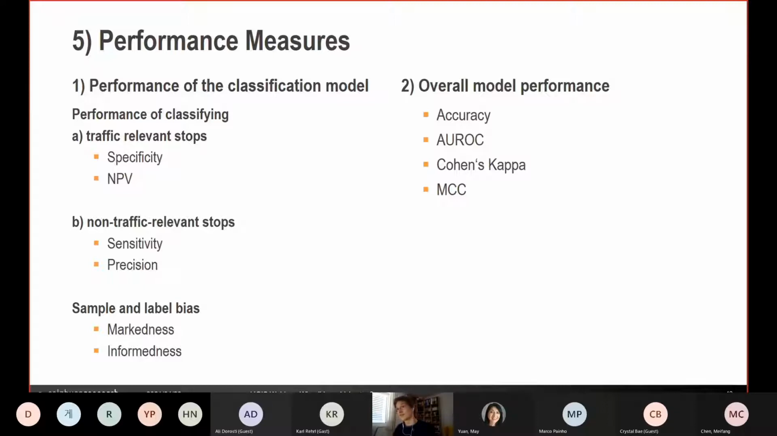And the performance of classifying non-traffic relevant stops. Here we have the performance measures of sensitivity and precision. Moreover, we have markedness, which shows us how much confidence we can have in the results, and informedness, how much information we get from our model. Then we have accuracy, the area under the receiver operator curve.